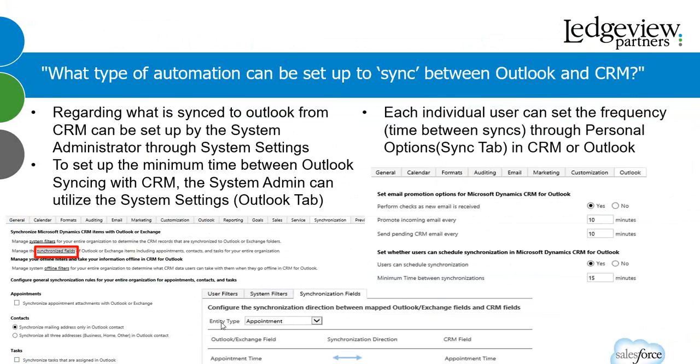So you set the entity type that you're syncing between, and then you can choose what it will sync, the connection. So you can choose the flow if it's going to sync to Outlook and to CRM, or if it's only going to sync one way, or if it's not going to sync at all. So that's how you set the information.